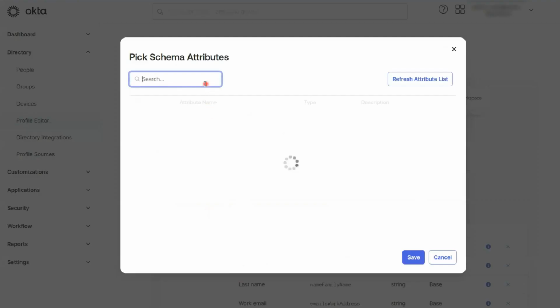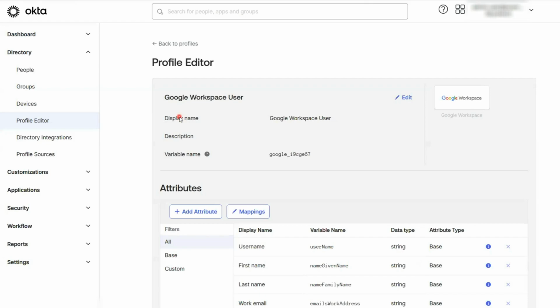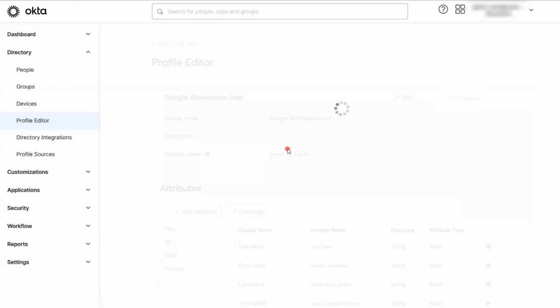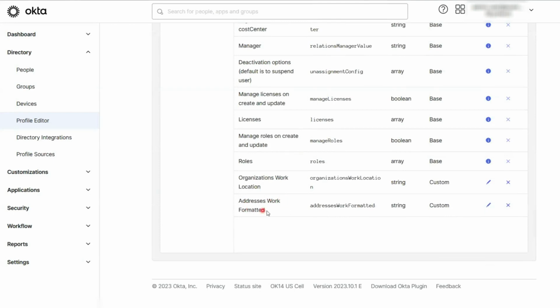Click on it. Here, look for Addresses Work Formatted in the Attributes list and select it. Once selected, don't forget to hit Save. Refresh your page to make sure Addresses Work Formatted has been successfully added as a custom attribute.